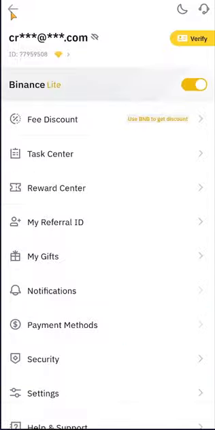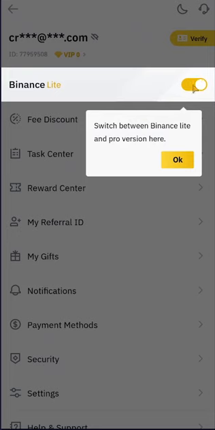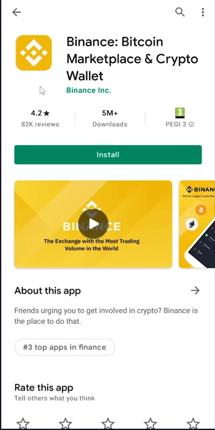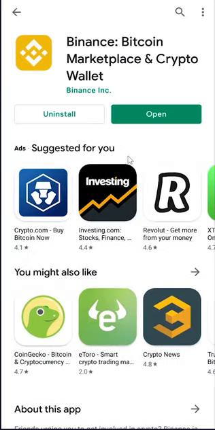I'll show you everything you need to know in this video. If you already have an account with Binance and the mobile app on your phone, you can switch to the Lite version with a flip of this switch. If you are new to Binance, follow these steps. Find the Binance app in your mobile app store and install it.